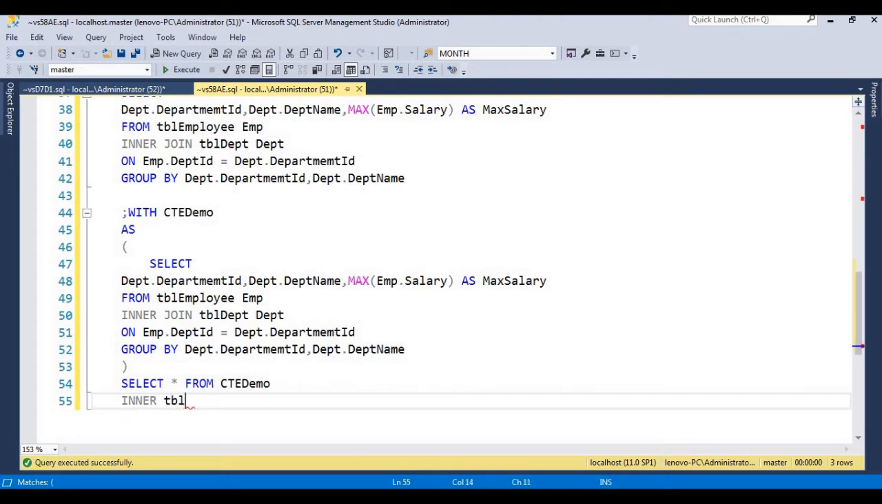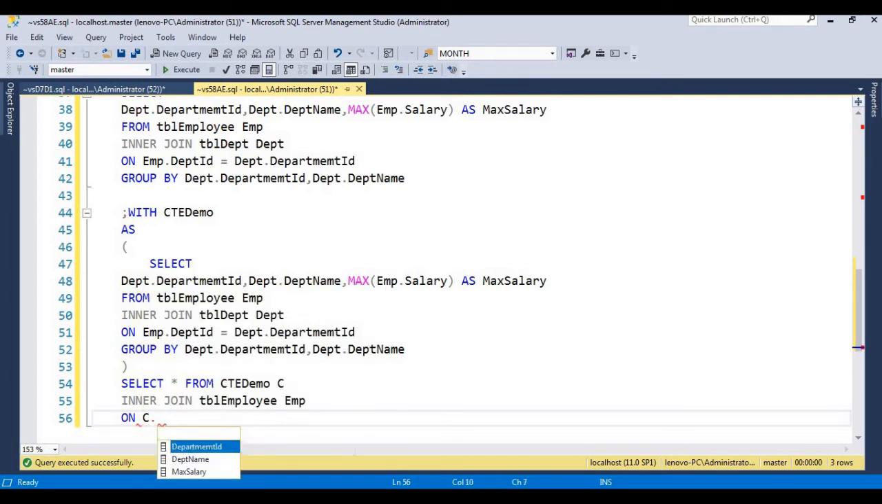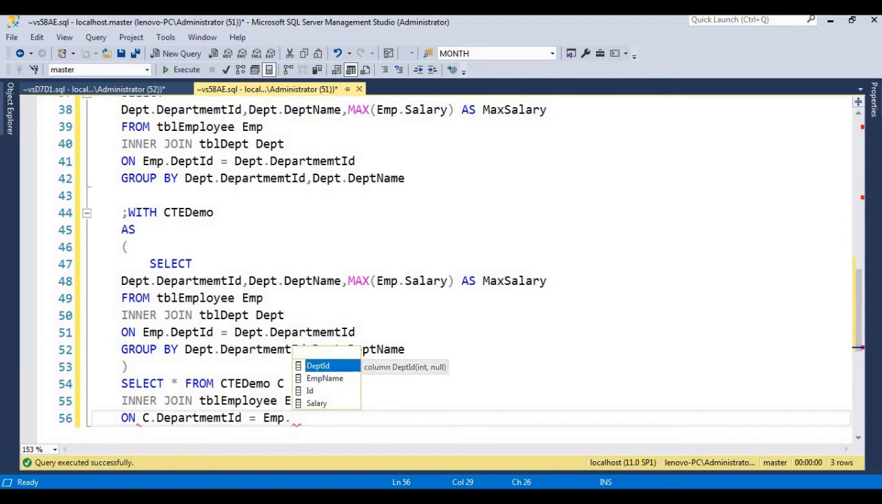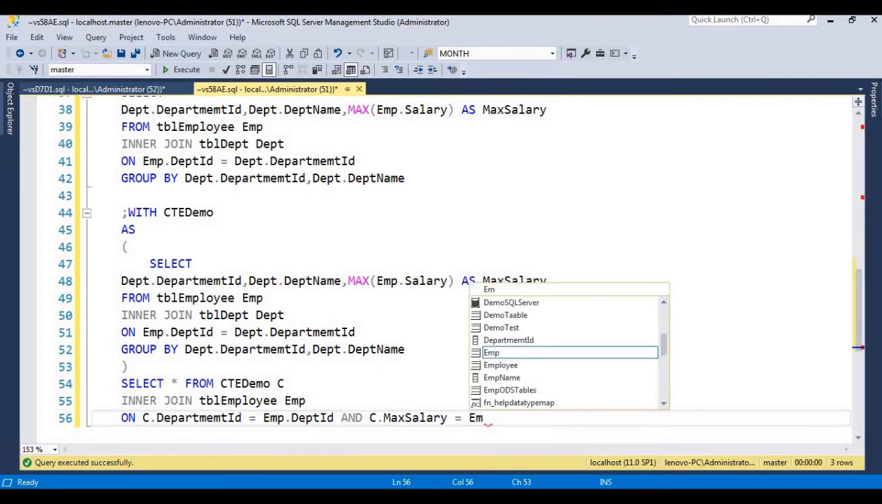So inner join TBL employee, so EMP and C on C dot department ID is equal to EMP dot department ID, and also C dot max salary is equal to EMP dot salary.